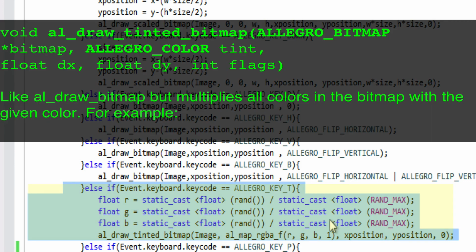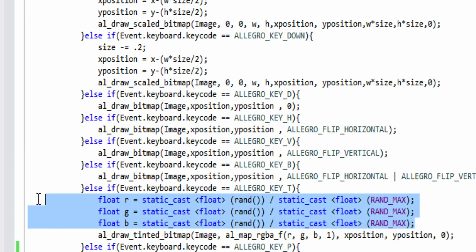The T, notice that it's for tinting, so al_draw_tinted_bitmap. It has the image, the tint color that you're creating, the XY position of where you're doing it, and the flag. So you can do a flag on this one also. I'm just generating random colors for R, G, and B here.